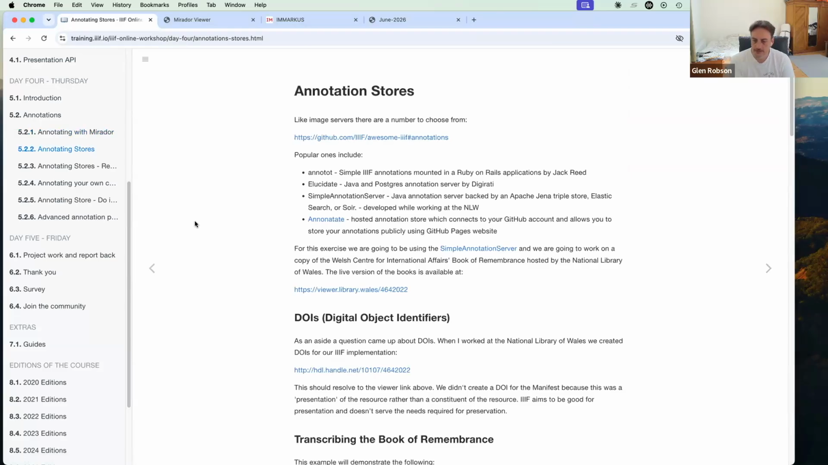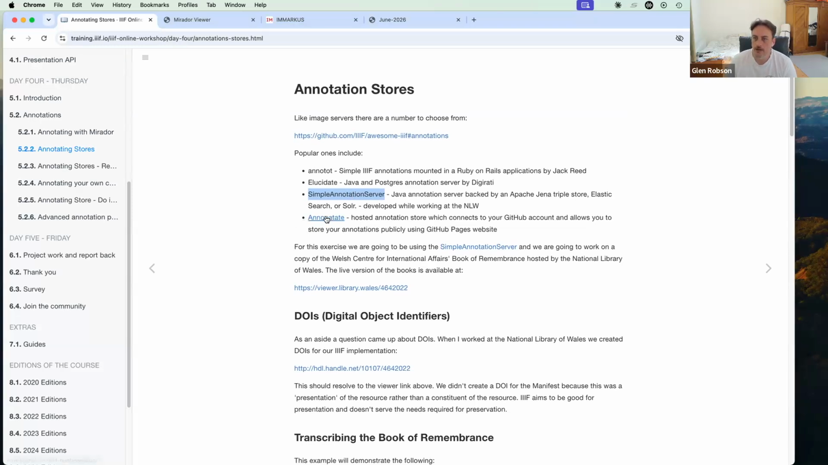Just like everything else with IIIF, there are many different examples of annotation stores, lots to choose from. Just to give you a few: Annotot is a simple IIIF annotation store written in Ruby on Rails by Jack Reed. Elucidate is written by Digirati, the company behind the Manifest Editor and the Universal Viewer. Simple Annotation Server is one that I wrote back when I was at the National Library of Wales and have updated over the years. Annotate is one that is hosted, which stores the annotations on GitHub a bit like the Workbench does.